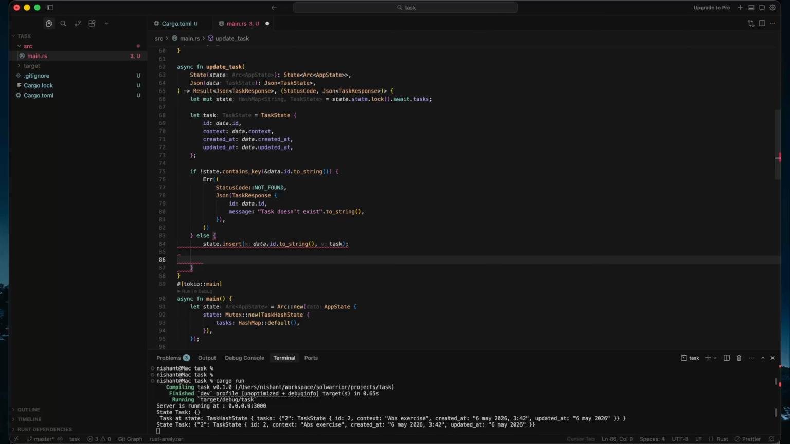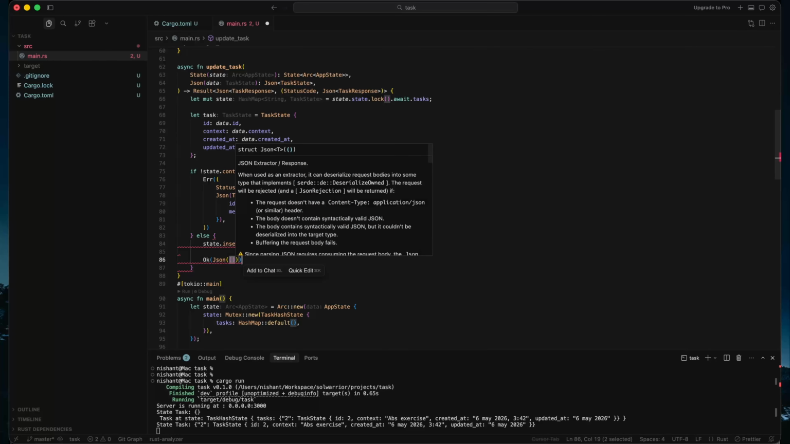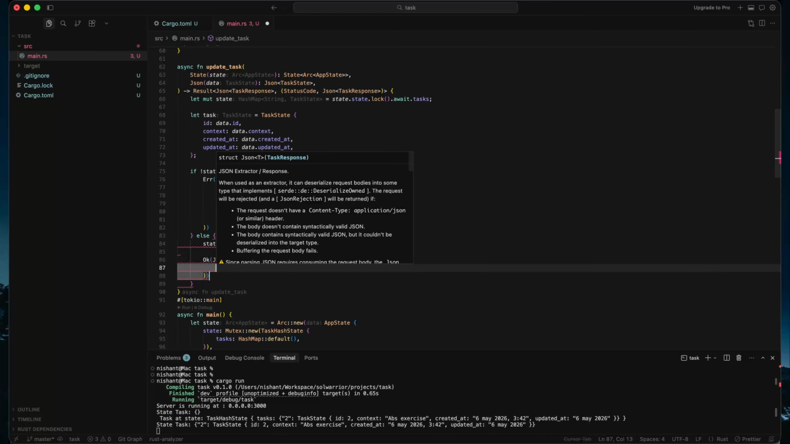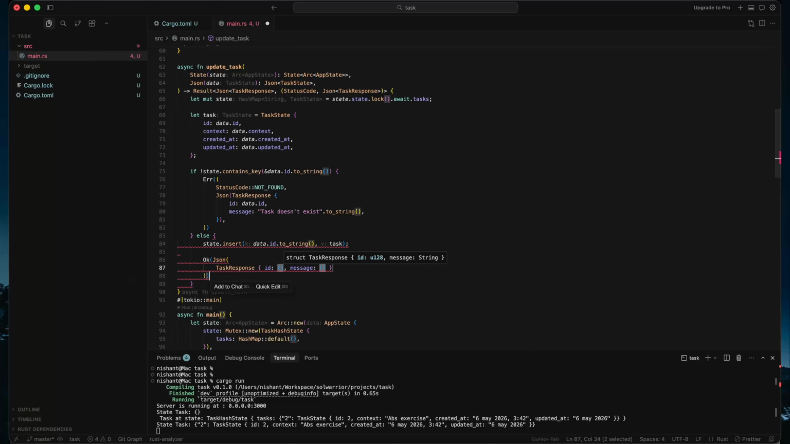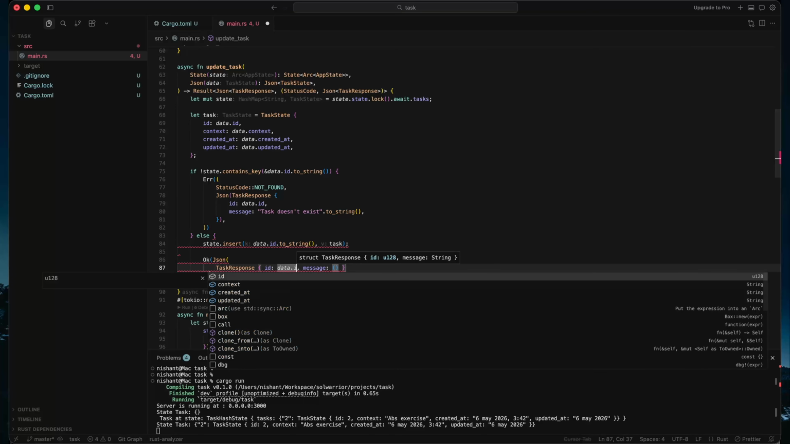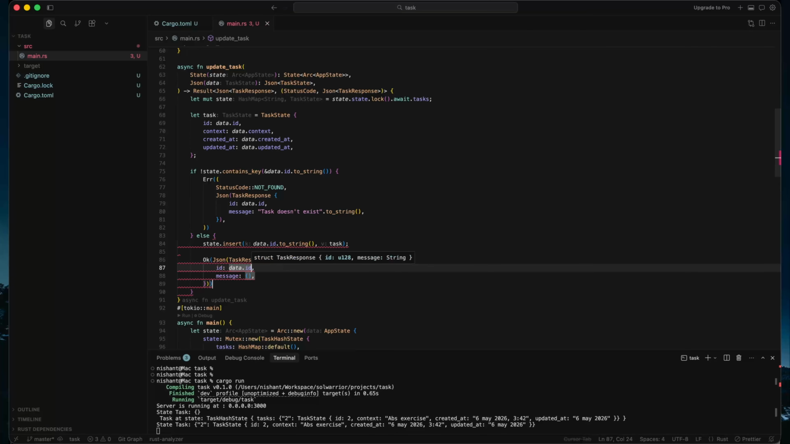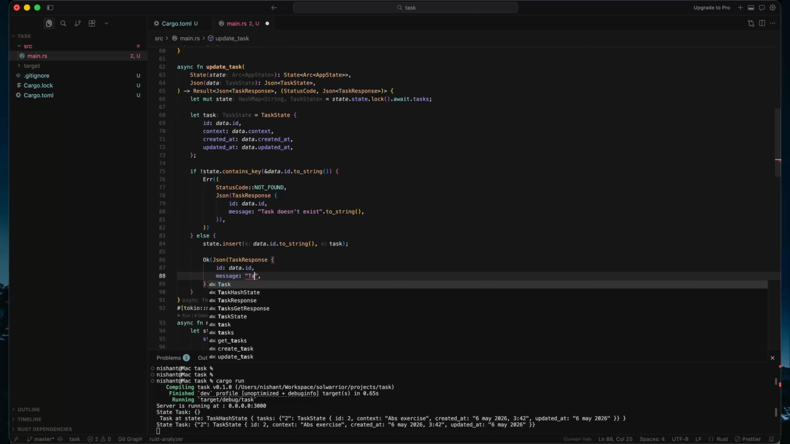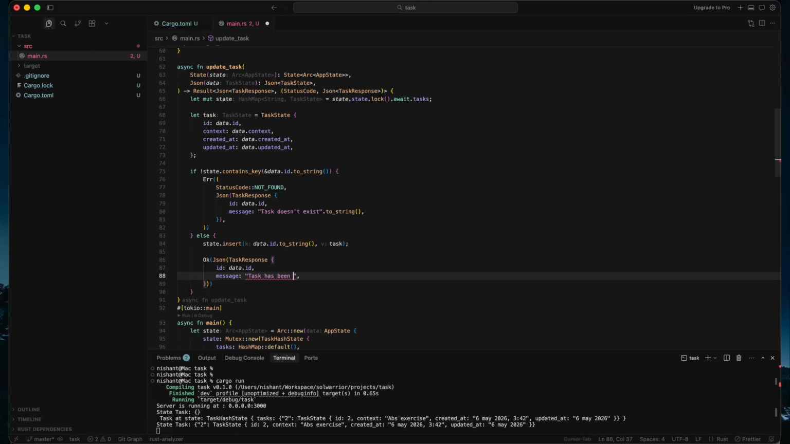Okay, and here we can return the JSON. The JSON has the task response, the id is data.id, and the message is "task has been updated successfully", and it is converted to a string, so we return a string.